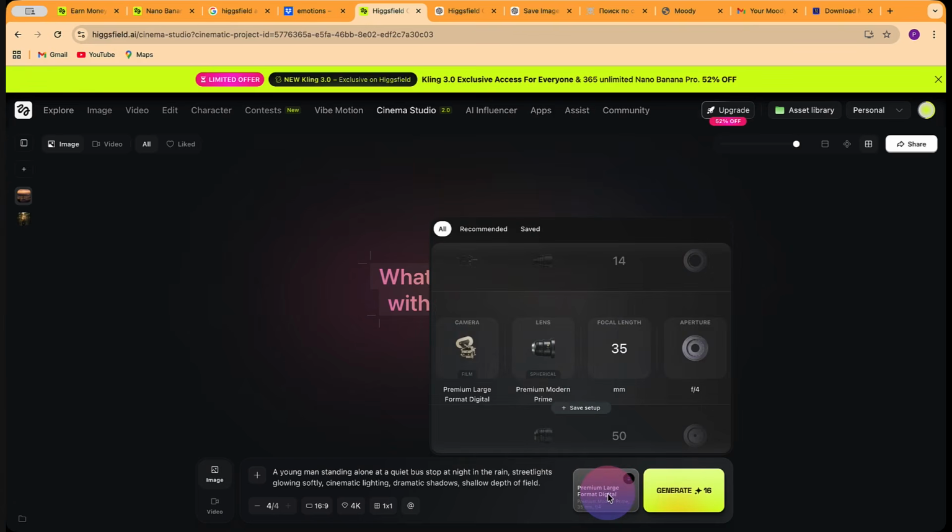Next, camera and lens control. Click the camera icon next to Generate. Here's where things become cinematic. You can choose your camera format. Select your lens. I'll choose Premium Modern Prime. Focal length, 35 millimeters. Aperture, to create shallow depth of field and isolate Daniel from the background rain. This isn't just generating an image. You're making cinematography decisions. Depth, mood, focus, emotion. Everything becomes intentional.